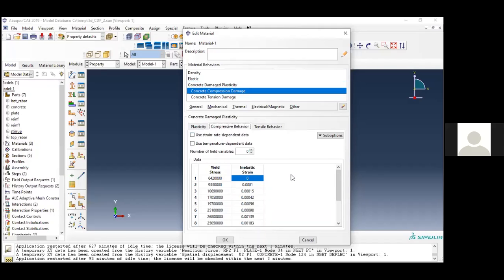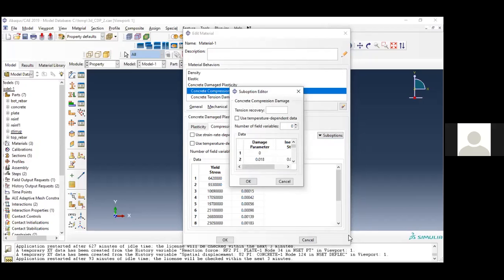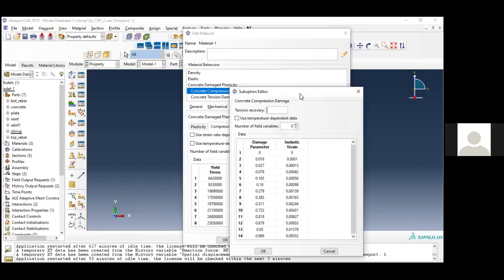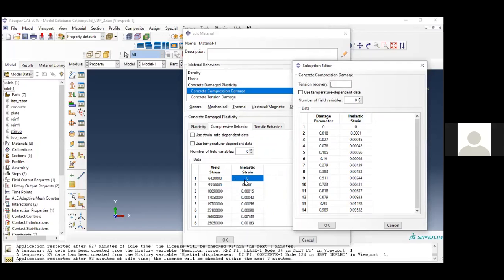Now apart from this, you also have damage parameter. Damage parameter DC for compressive and DT for tensile behavior. The damage parameter, as I said, is a function of plastic strain, and this damage parameter varies from 0 to 1. That you will get from the sub option, compression damage. So in compression damage, a damage parameter with this inelastic strain is equivalent to this. This value varies from 0 to 1. It is better to avoid the value 1 because you will face some numerical errors. So it is better to give up to 0.9 or 0.99.